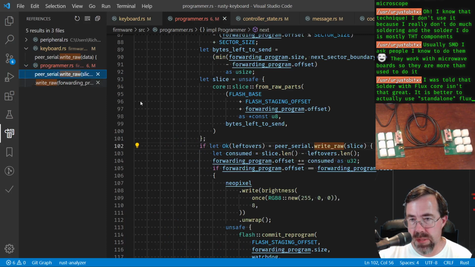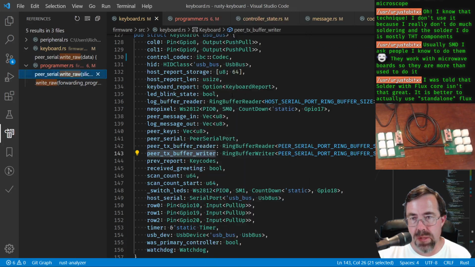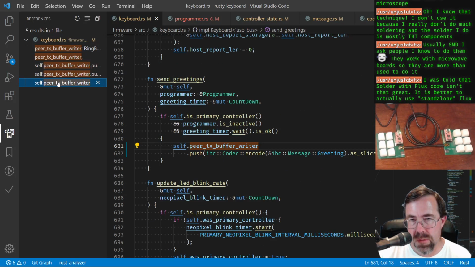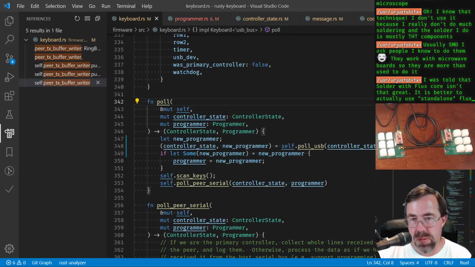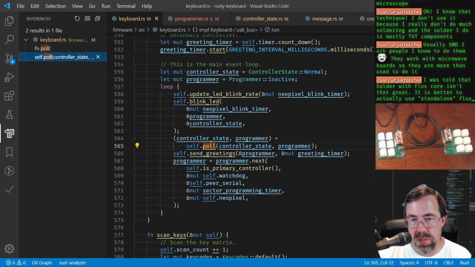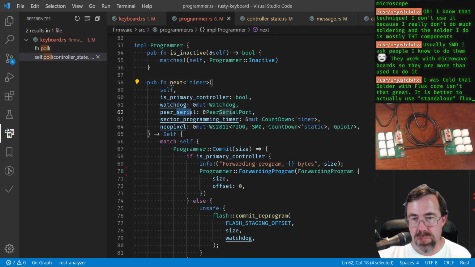The programmer does it now. It doesn't need to. I just need to push it into... Okay, right. If I push it into this writer, then... And so I need to access this writer. So that means that the programmer next will need to borrow the writer. References... Yeah, so instead of borrowing the peer serial, it'll borrow the peer TX buffer writer. There we go. TX buffer writer.